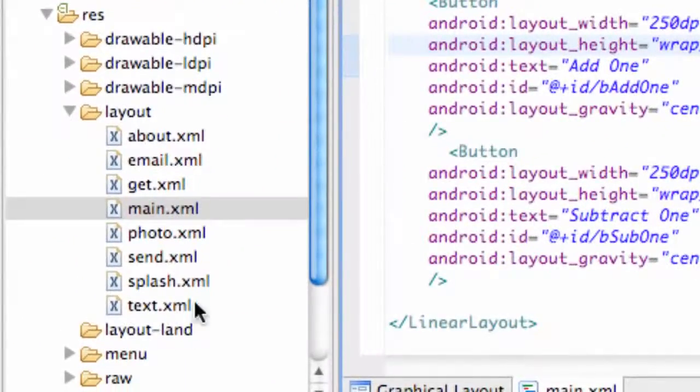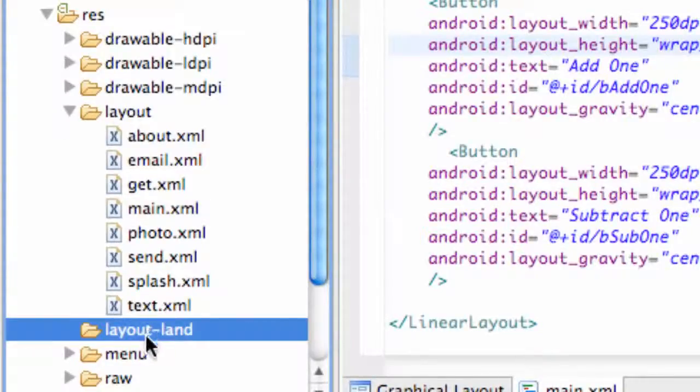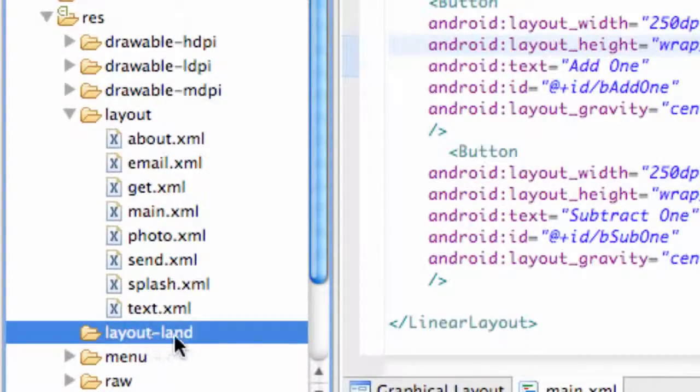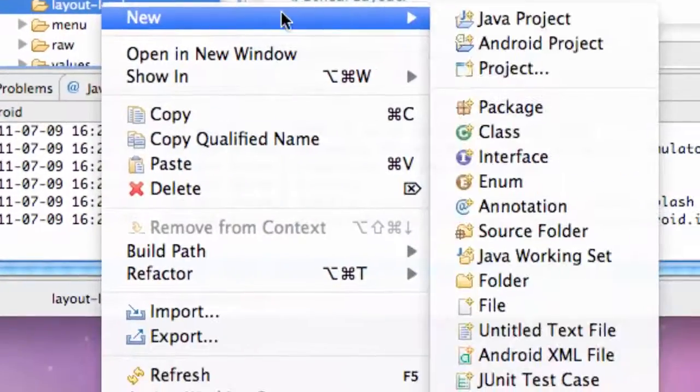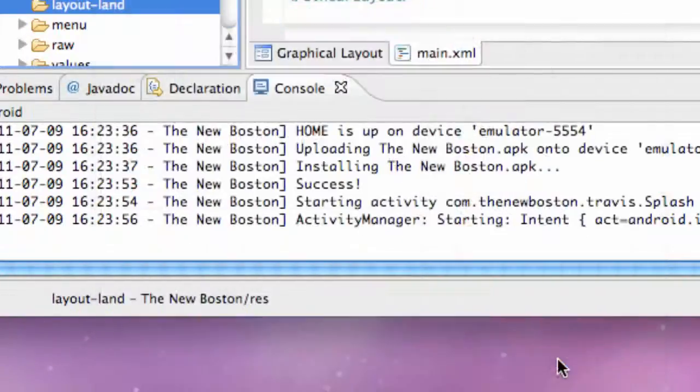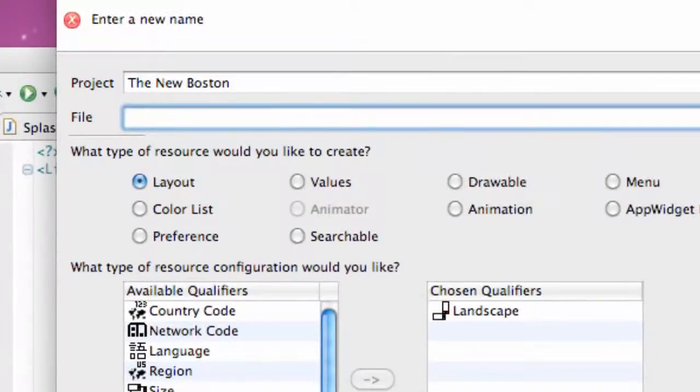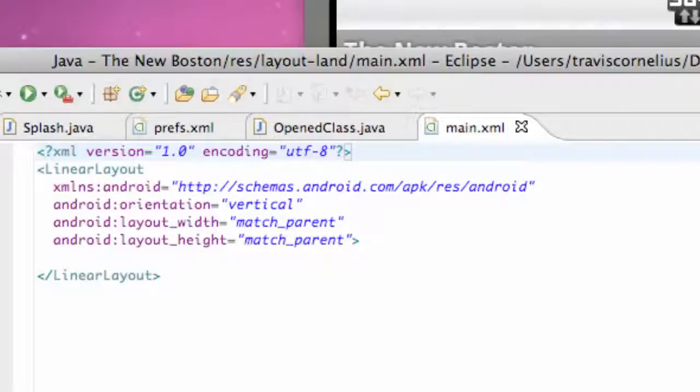So now what we need to do is, right here we created a folder previously when we were setting up this application. We haven't got to it yet, but this layout-land folder is where we're going to define what it looks like in the landscape view. So we're going to right click on this folder and go to new Android XML file, and we need to call it the exact same name, so we're going to say main.xml. Again, it's a layout, but it has to be the same name as your portrait XML. So there we go, we have that set up.